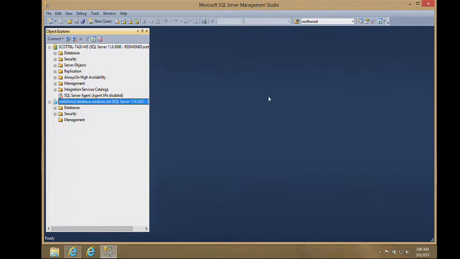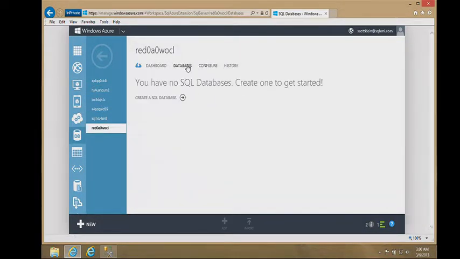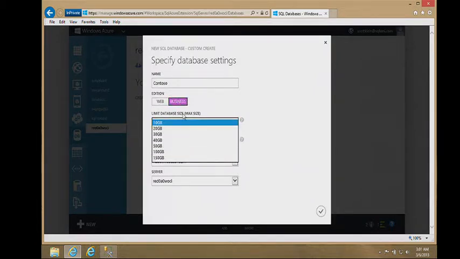So what I've done is I've created a server. Creating a database is just as easy. I can go in here and say, there's my server. Go into databases, create a database. Let's call this Contoso real quick. We have Web Edition and Business Edition. Those are functionally the same. The only difference is the size. For Web, I get 1 and 5. For Business, I get 10 to 150.